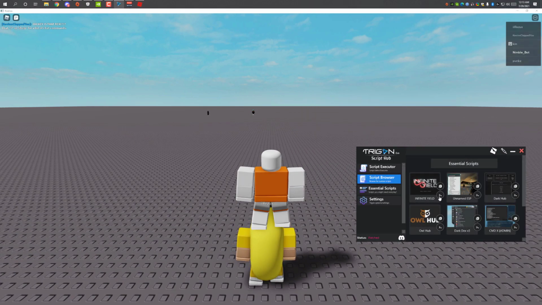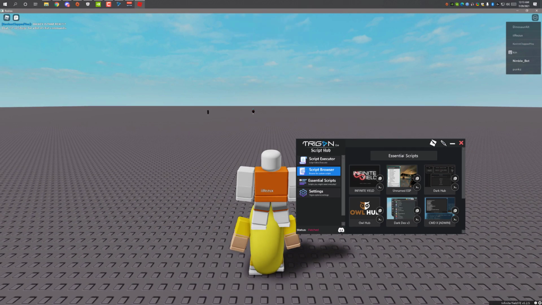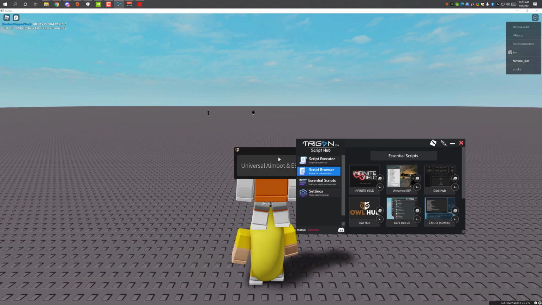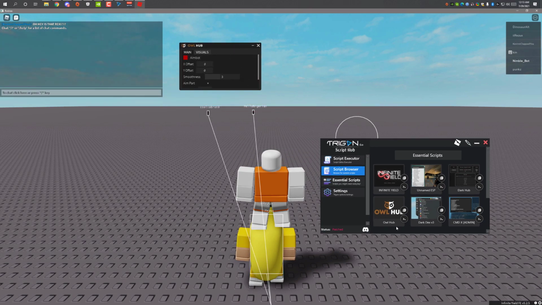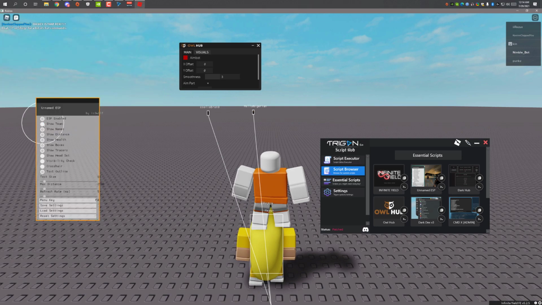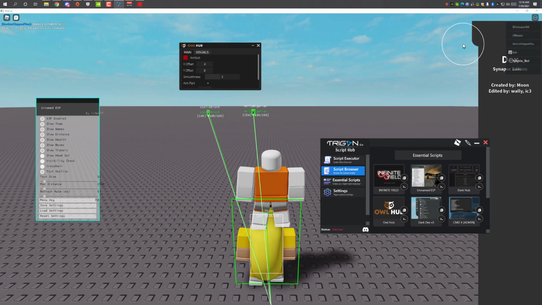Okay, now let's try Infinity Yield. It works. I'm gonna close this. Let's try Owl Hub. It also works. Epic. Let's try maybe Unnamed ESP. Yep, it works. Dex. There we go.